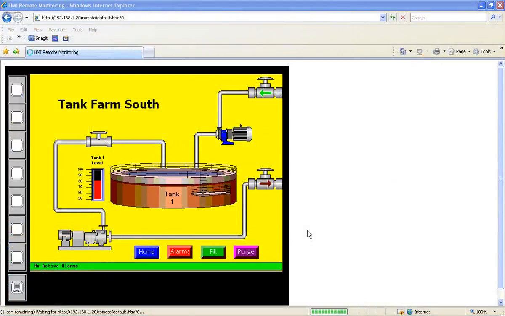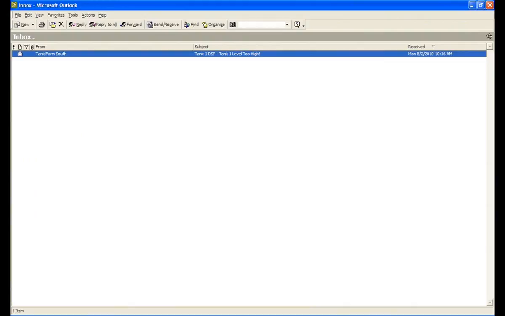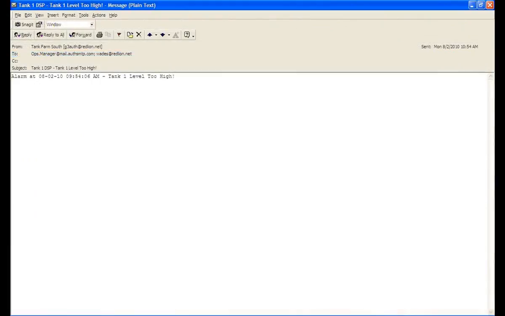Now as I look at the web server, I see my tank level approaching 85%, and when it reaches that level, I get the alarm saying Tank 1 level is too high, and I've been sent an email and a text message to my cell phone. Now I can't very well show you the text message, but here's the email, and if I open it, it tells me that I had an alarm on August 2nd, 2010 at 9:54 a.m., and it tells me that Tank 1's level is too high.